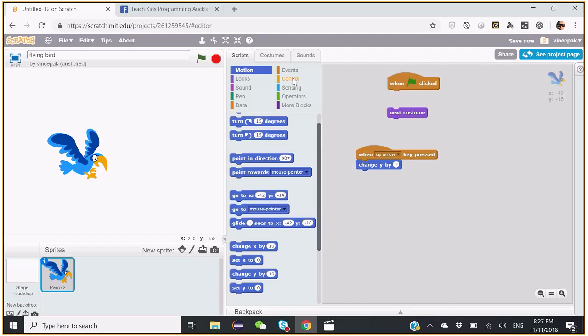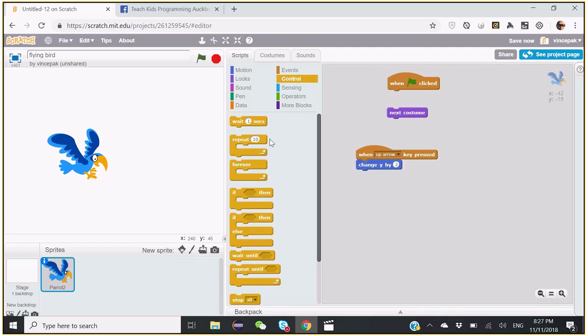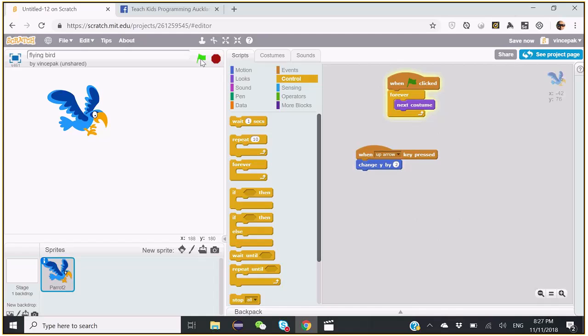Another step is, I want my bird to keep changing costumes. I'll let it do it forever. So once I hit the start button, my bird will be flapping, and if I keep pressing up, then my bird will fly up. You might feel that the bird is flapping too fast. Yes, I feel so. So I'm going to add some pauses to the next costume block.